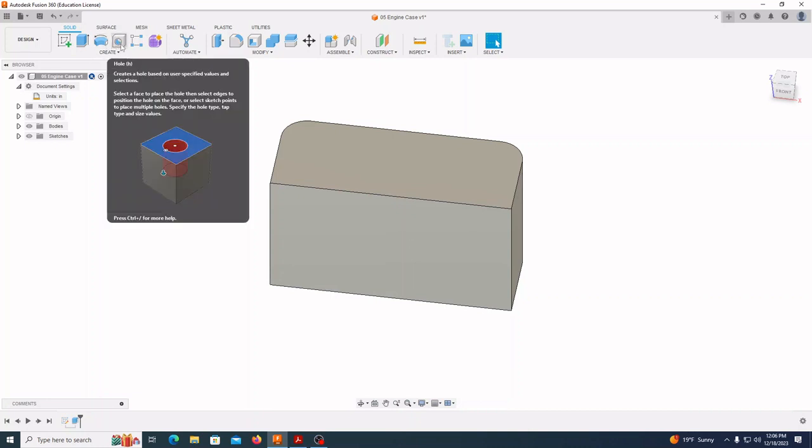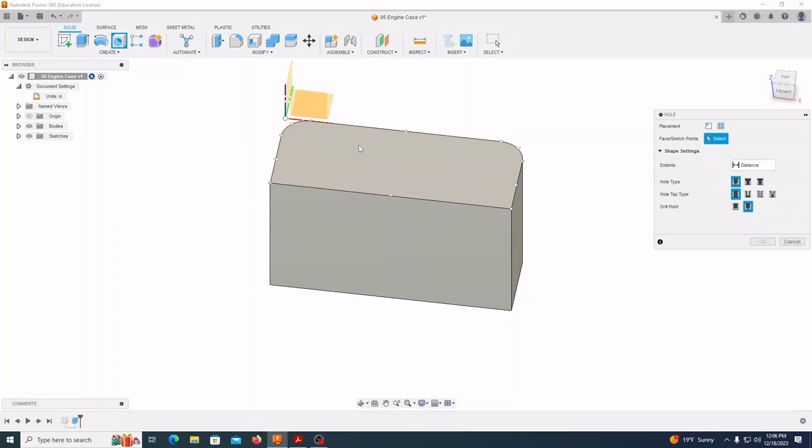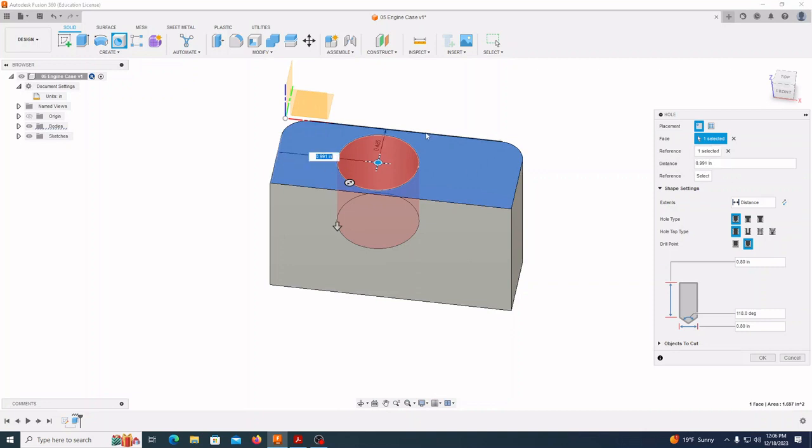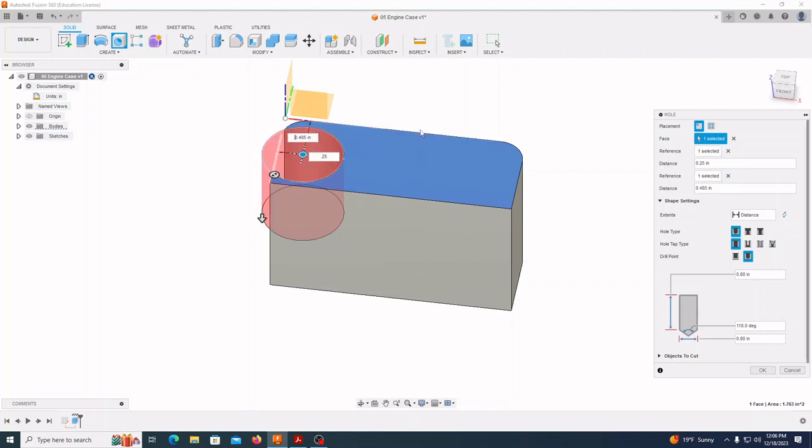And a quick, easy way to do this is select the hole tool from Fusion. And what we want to do is select this top face. And you'll see that we have a hole already put in. So once I have my hole put in, I'm going to select my first reference, and it's going to be this side. And from what we saw in the print before, we'll type in 0.25. My second reference is going to be off that top edge, and that's going to be a 0.25.